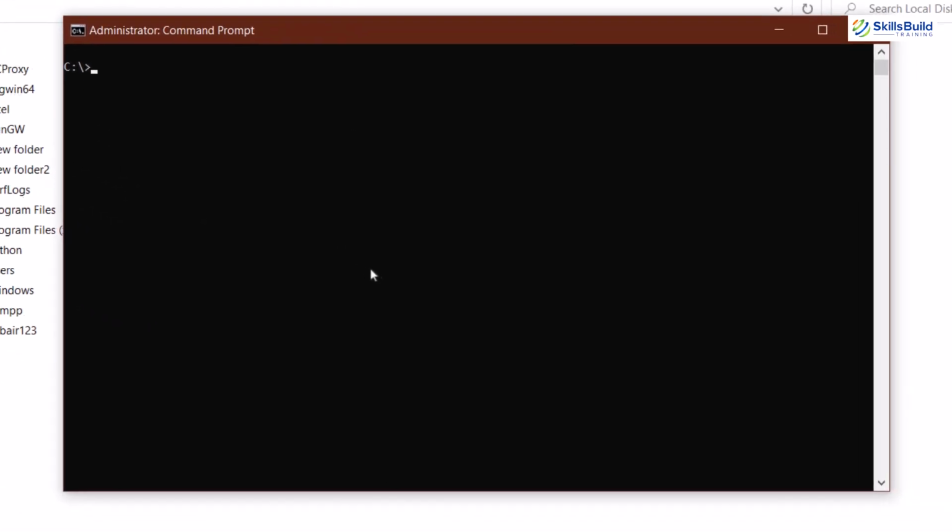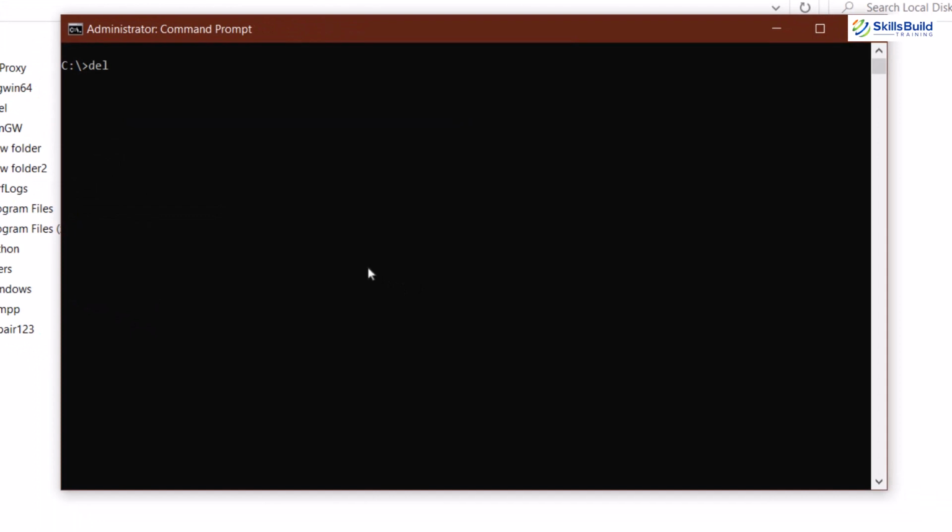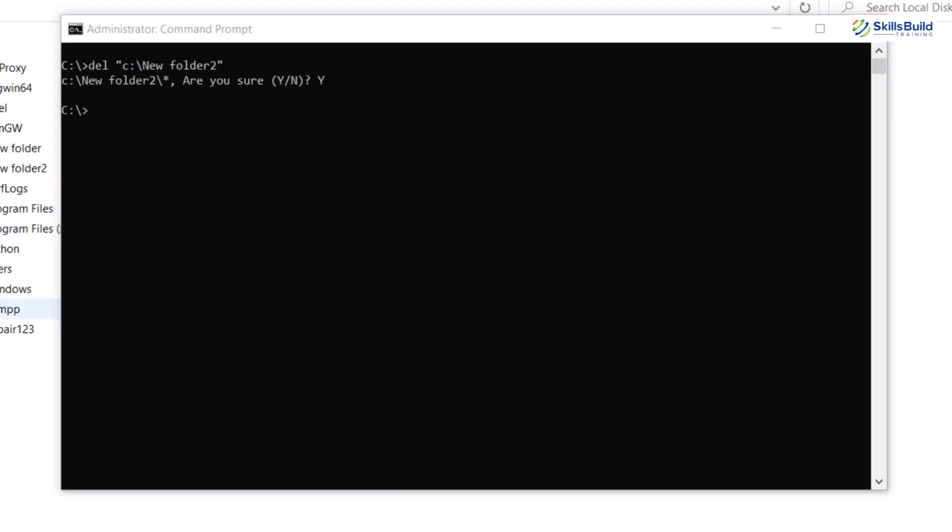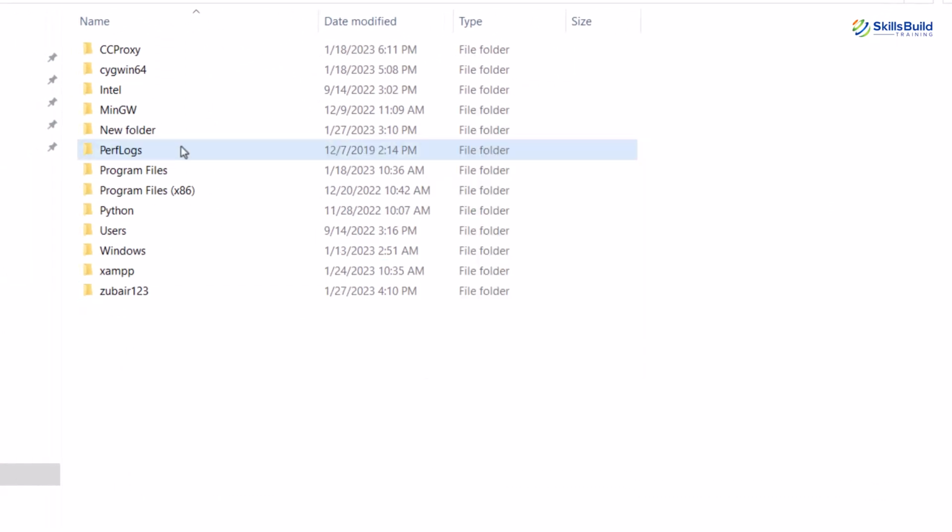So I'll write here del space, I'll go to my C directory, /, and I'll name my folder which was new folder 2. Now if I hit enter, new folder 2 will be deleted, and here it is asking me for the confirmation. I'll press Y, hit enter, and now let me refresh this one, and here you can see new folder 2 is no longer there.